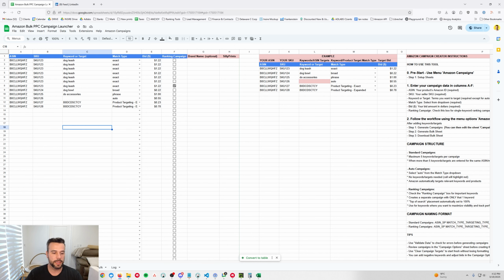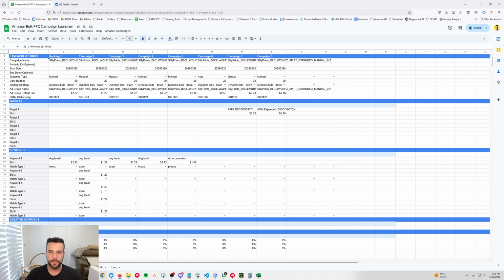I want you to select that. And this is where all the campaigns have been generated. This is not the bulk file, it's not finalized, but this is where you can add any more changes or details. So for example, the default budget is $20. You can change that to 30, you can change it to 10, etc.